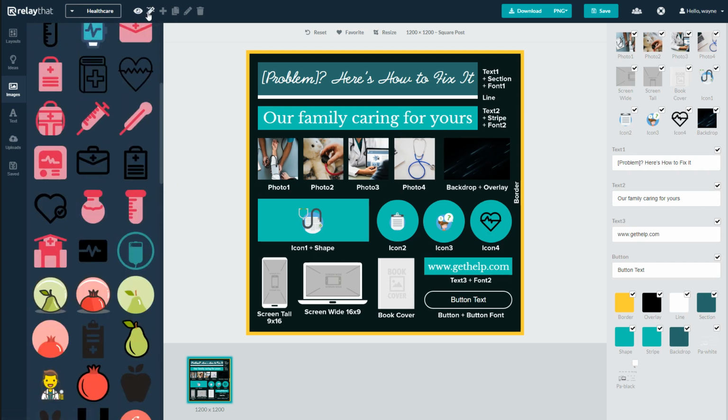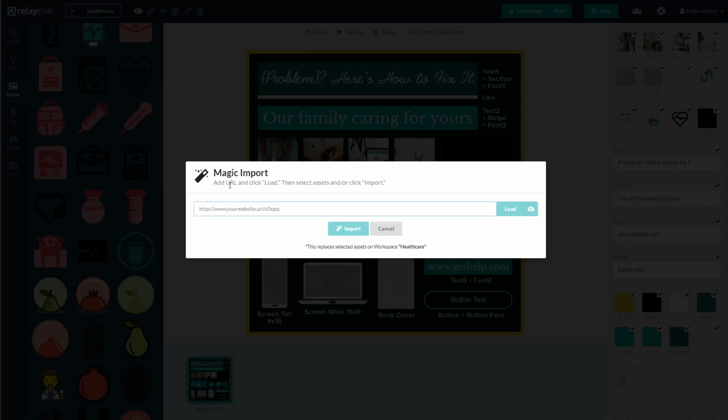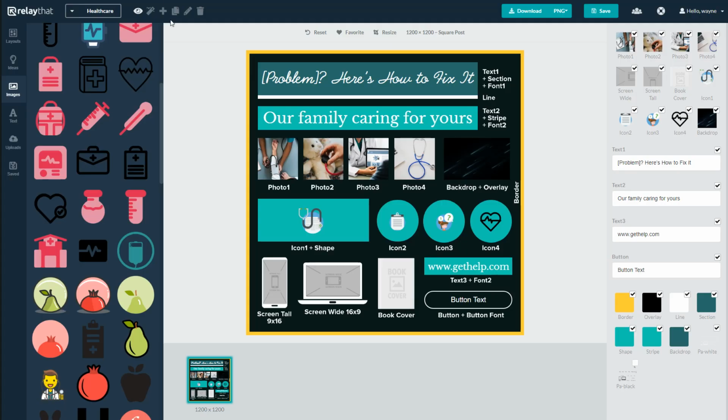They also have this thing which is called magic import. So if you put a website page here, you can choose the photos and the pictures and things like that that you would like to import directly from a website. So if you have a website that already has a logo and stuff like that, you could use this import to easily import all of the information for that brand. So that's really cool, right? They've really thought of a lot of stuff.